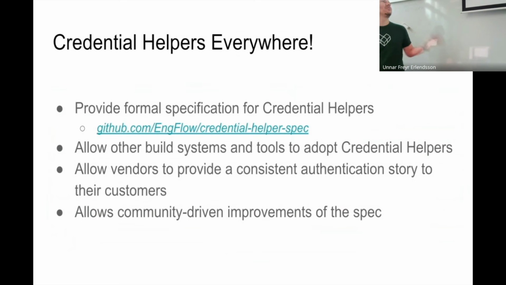And it also allows community-driven improvement of the specification, right? There are lots of open questions about how to handle caching, which Bazel just has a flag for. But a lot of times the credential helper knows when the credentials expire. So in theory, the protocol should tell Bazel, hey, cache this for 1 hour and this other one for just 5 minutes or whatever. And now that we have a spec, we have a way to improve the specification and make all of these things happen.